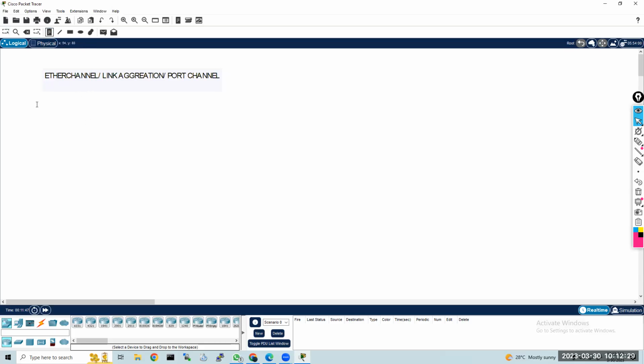So what is Ether channel? It is also called port channel. It means combining multiple physical links into one logical bundle, one logical link. What is the advantage here? If you do this, it increases bandwidth.